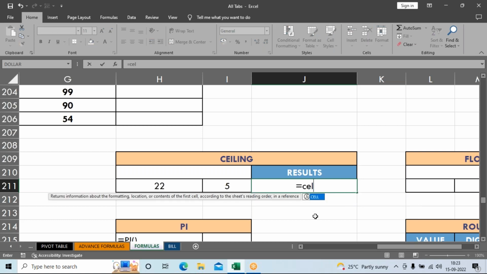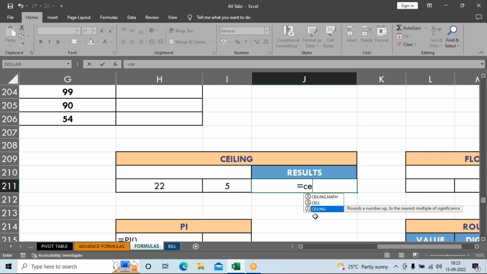Equals CEILING. Select the formula, press the tab key. 22 you select, comma, 5 you select. Will 5 divide 22? No. Next value 23, will 5 divide 23? No. 24 will divide by 5? No. Then 25 will divide by 5. Then the answer will be 25. From 22, 5 will not divide. From 23, 24, no. Then what is the result?